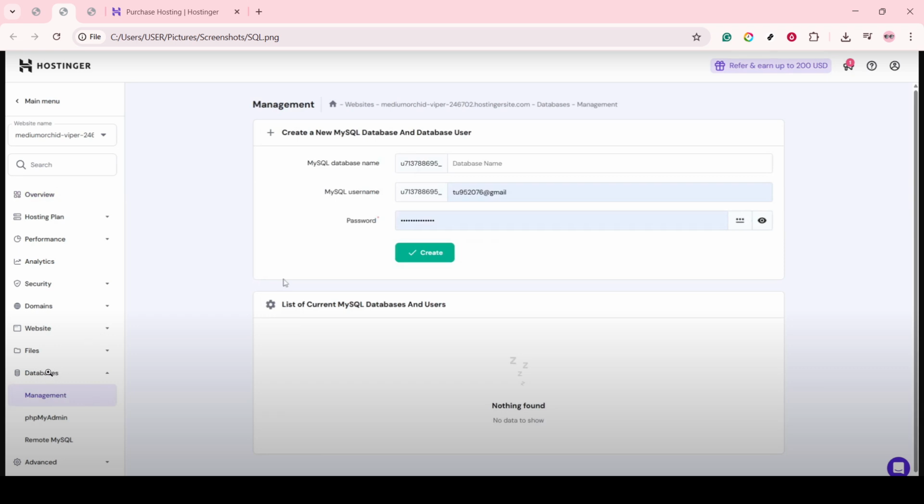After you've clicked on Databases, you'll want to select the option labeled Management. This leads you to a space specifically dedicated to setting up and overseeing your databases. Now, with the database management area in front of you, it's time to create your new MySQL database.